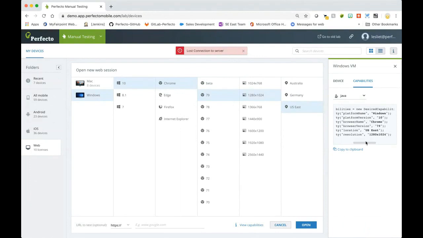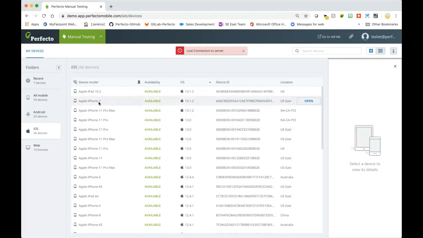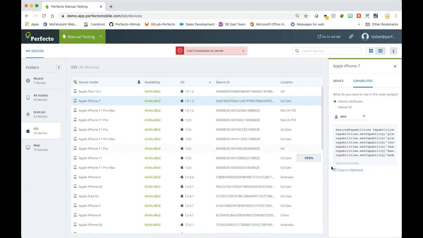So here you'll see that for this particular device, I'm calling out Windows 10, Chrome 79, US East, at a specific resolution. That's what I'm gathering out of this particular screen. And the nice thing is being able to copy this to the clipboard and subsequently paste it into my Quantum code, my Java code within the Quantum framework, and then run it. So too with Android and iOS devices: being able to say, I want, for example, this iPhone 7 here, and show me the capabilities behind it.